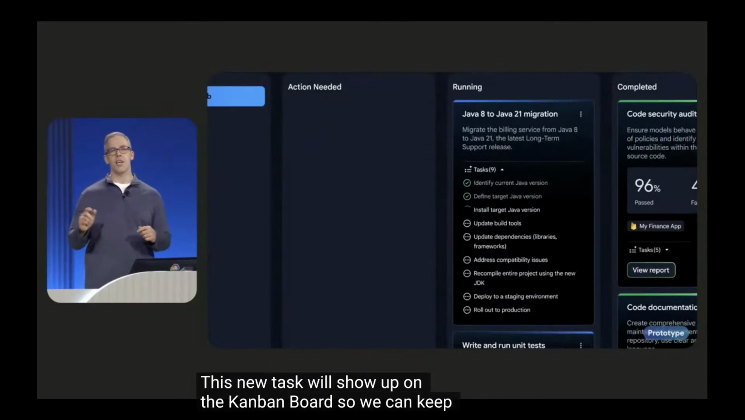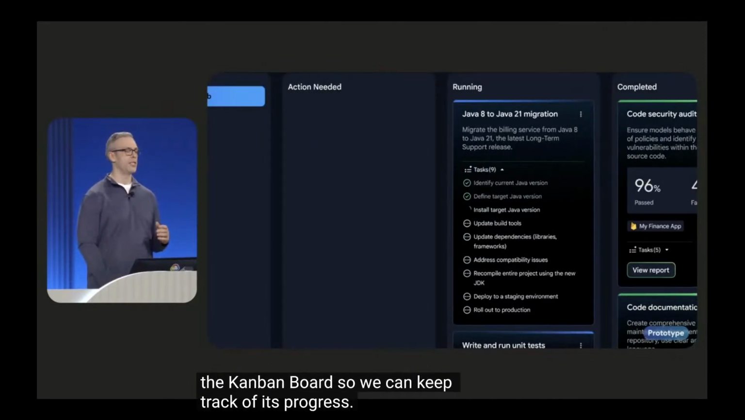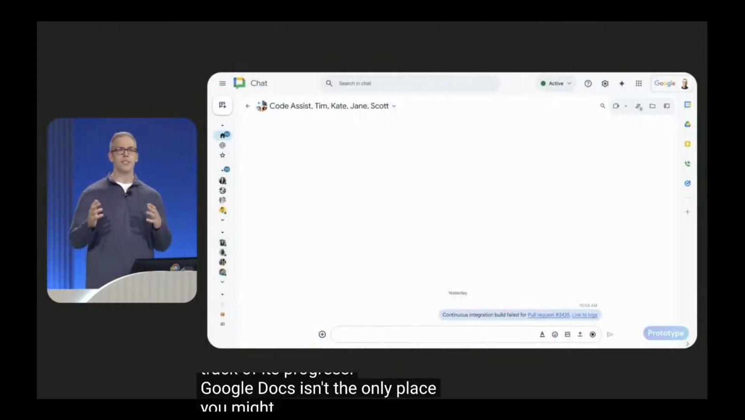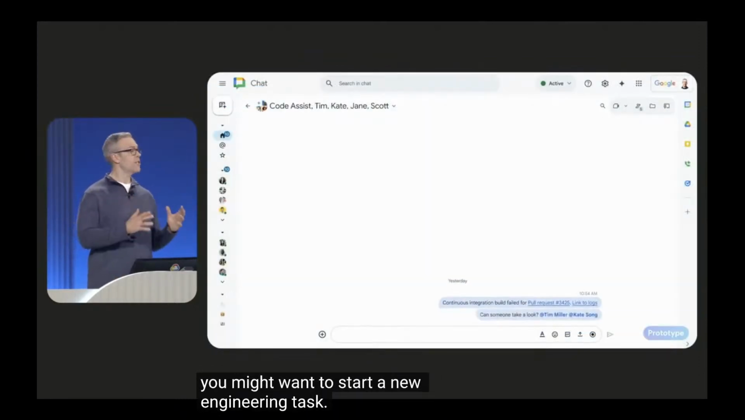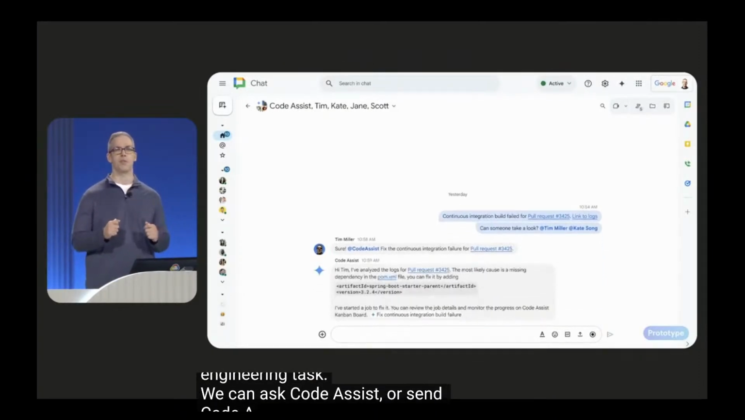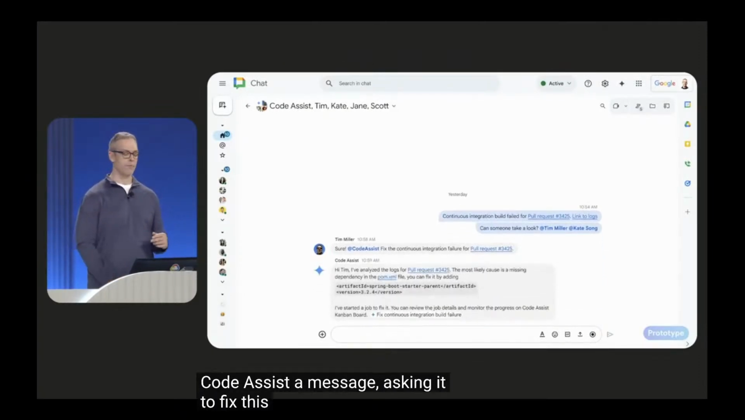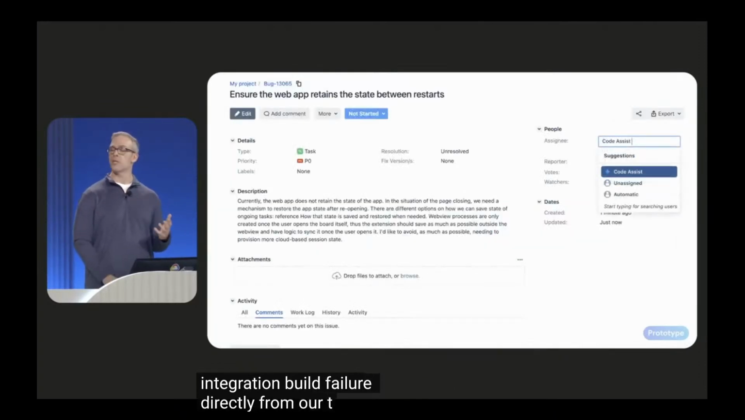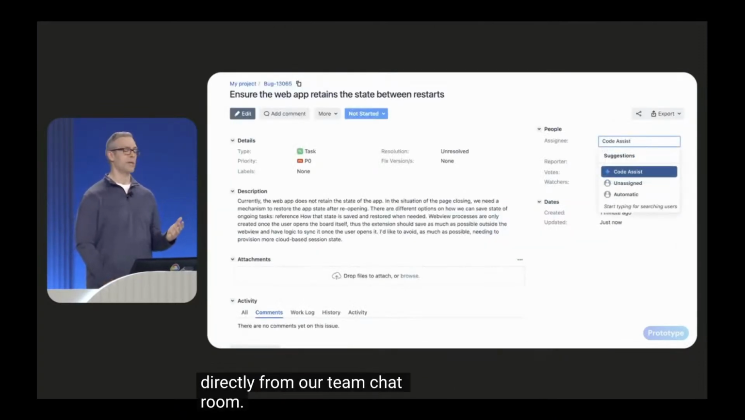Google Docs isn't the only place you might want to start a new engineering task. We can ask Code Assist, or send to Code Assist, a message asking it to fix this continuous integration build failure directly from our team chat room. Or you could assign it a bug directly from your bug tracker.